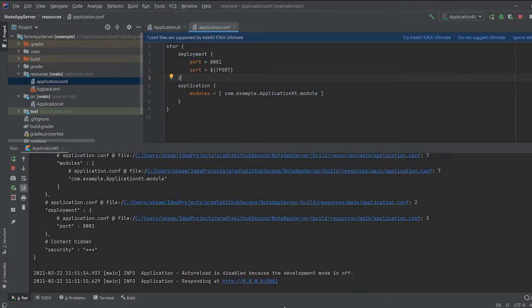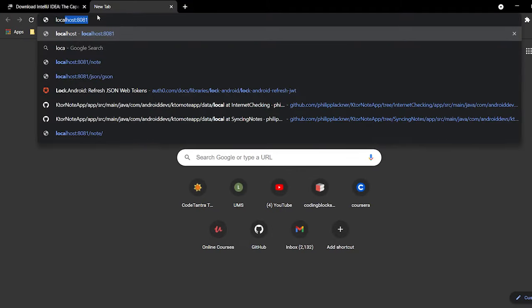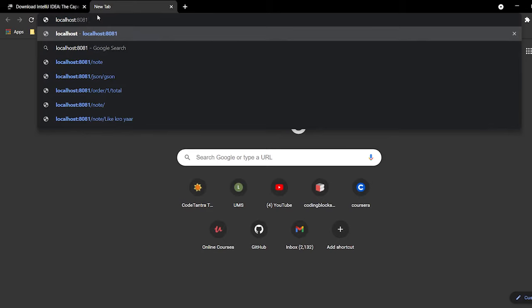Now to test that our application is running, go to localhost colon the port number your project has. I have port number 8080. If you are running your project on port number 8080 or any other port, you just have to write that port number and press enter. Here you can see hello world is written. So it means that our server has started successfully.